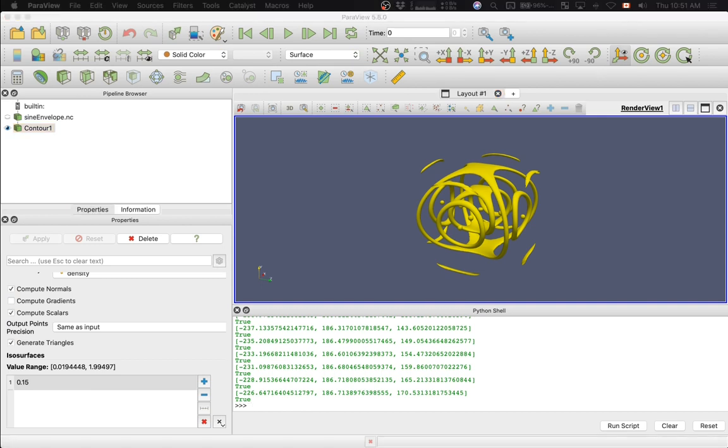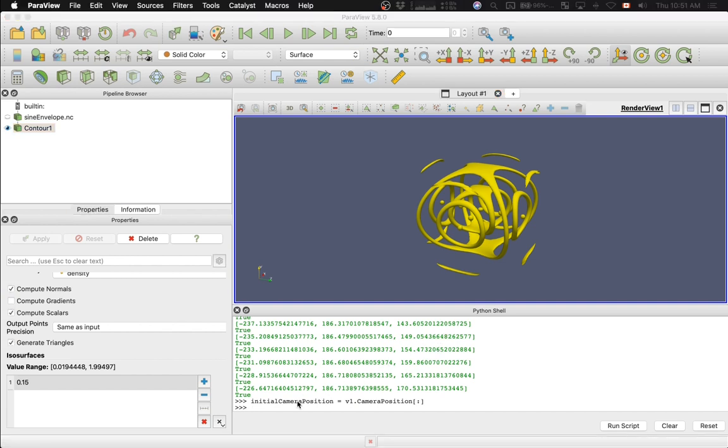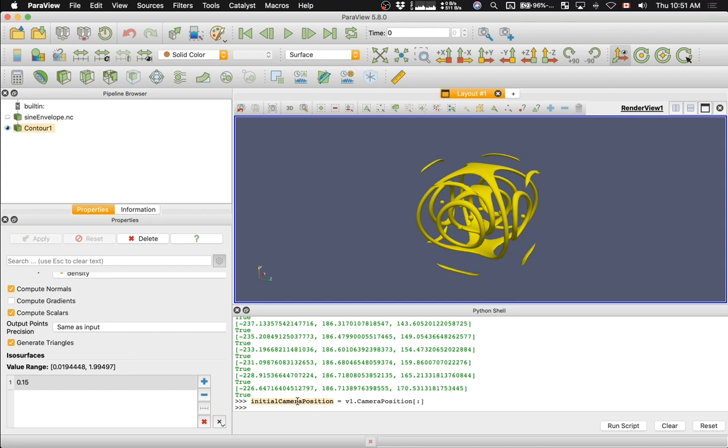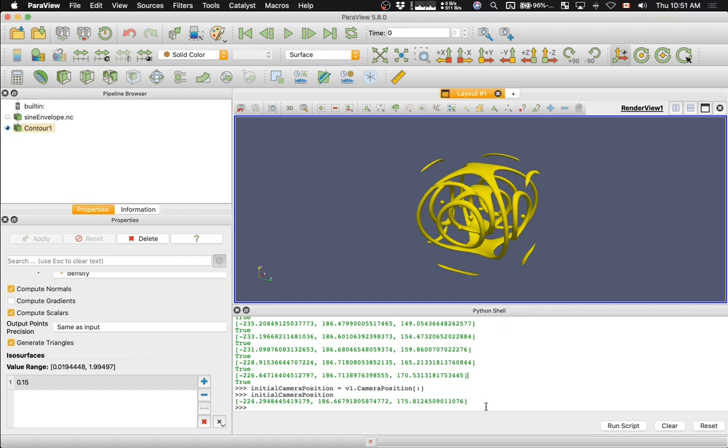I'm going to type the following command. I save the current camera position to the variable initial camera position. And so if you print this, this is actually going to be a tuple. There are three numbers, x, y, and z, showing the current camera position. And then let's set the number of frames to 100. So we're going to say n frames is equal to 100.